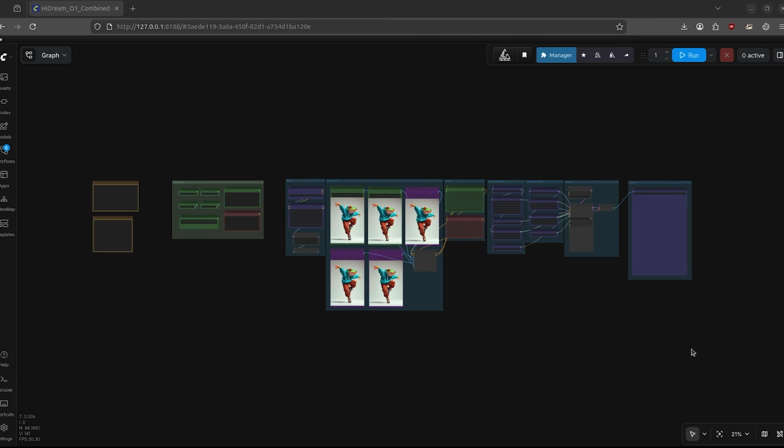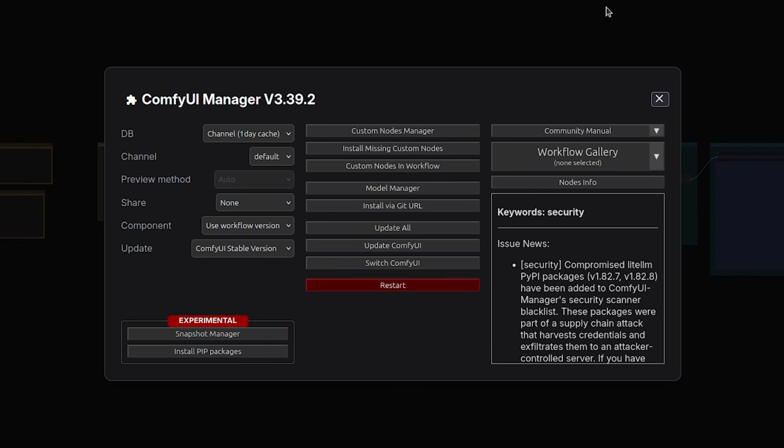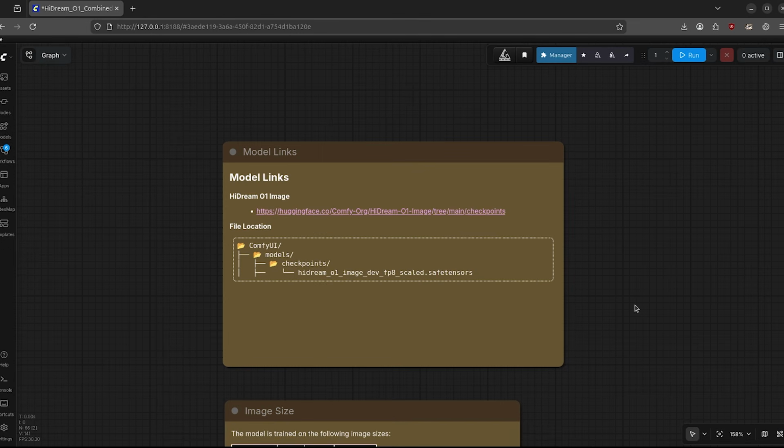You can download this workflow from the description. After opening the workflow in ComfyUI, first install the missing nodes from the ComfyUI Manager and then update ComfyUI. Now let's check the files needed for this workflow.